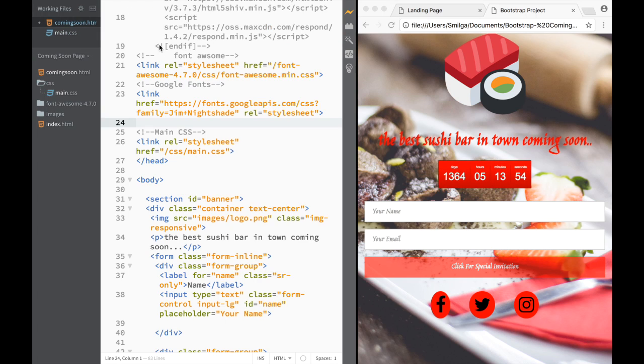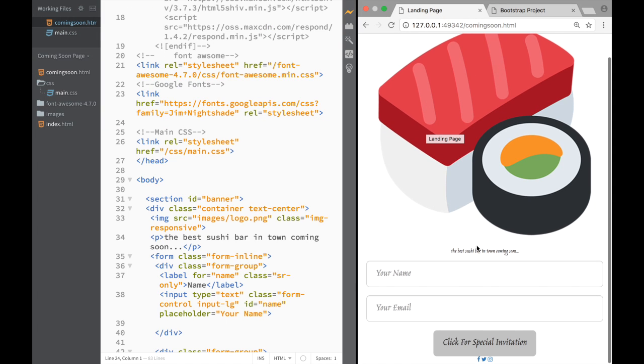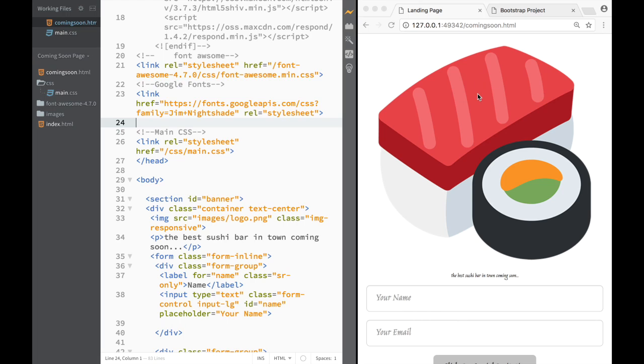I'm going to save the CSS. I'm going to save the HTML. Now I can see how my fonts changed, right? Because we added our Google fonts. So they're pretty cool, right? They're pretty good looking. I mean, not the best ones maybe, but pretty decent.